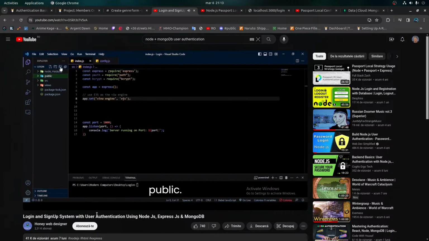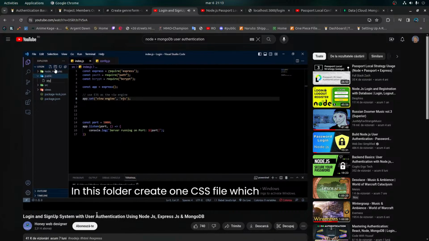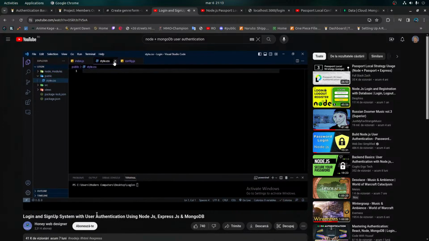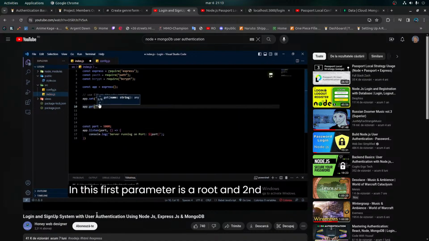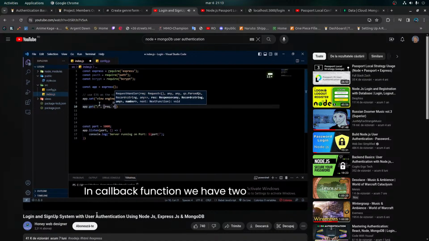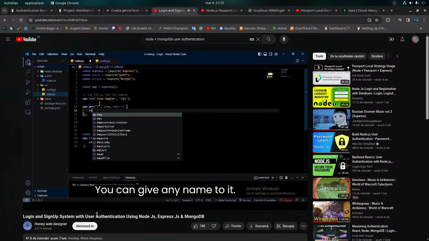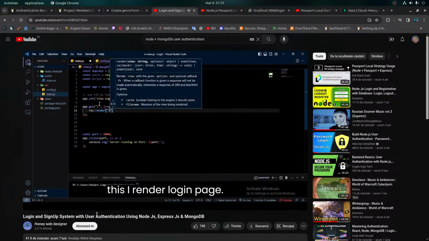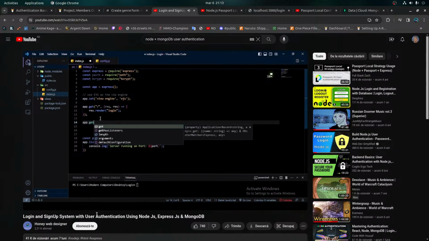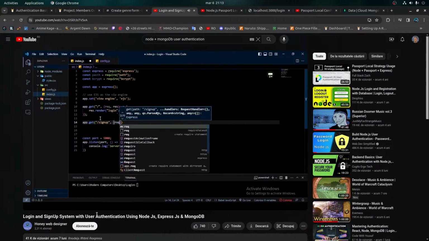Next, create another folder which name public. In this folder, create one CSS file which name style.css. Next, use app-get method. In this first parameter is a root and second is callback function. In callback function we have 2 parameter, request and response. You can give any name to it. Next, I use res.render method and in this I render login page. I can use another app-get method and in this I render signup page and in root I define signup page.